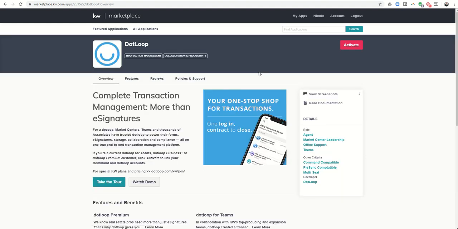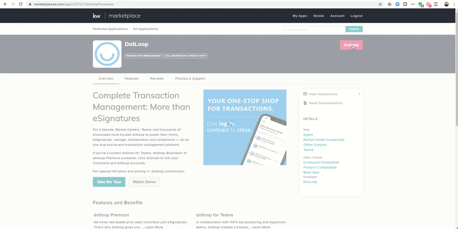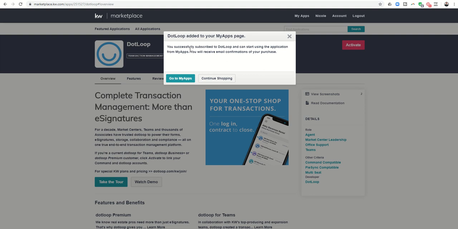Once we click on DotLoop, you can see we can come up to this top right-hand corner and say that we want to activate DotLoop. So we want to activate this app for our KW Command system. It's going to give us a message saying that you have successfully subscribed to DotLoop and can start using the application from My Apps. I think of the KW Marketplace kind of like the App Store for your phone. I'm basically adding apps to my KW Command to make it more powerful. Right now, you can purchase some of these. Some of these will be free. In this case, DotLoop is free. Well, I'll say it's free to add to the Marketplace. However, you have to have the paid account moving forward.